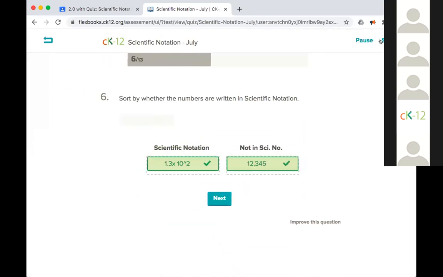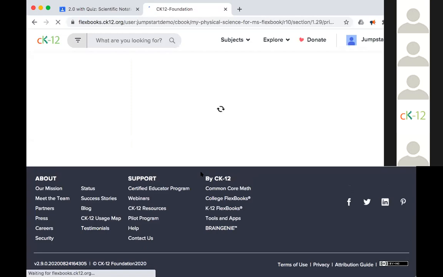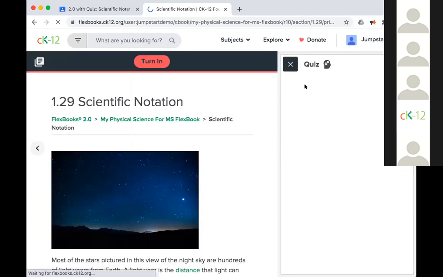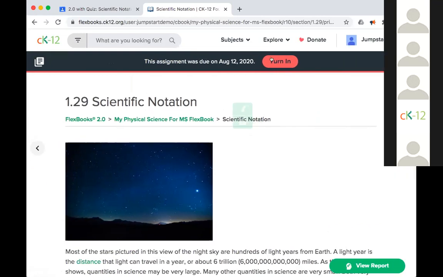I can pause and resume my quiz or submit it. So right now, I didn't do much. I didn't really do very well on it, but I did actually do something on this. So here I could go ahead and I could try this again because I had multiple attempts. But at some point I'm going to need to turn it in. Right now it's red because my assignment's due on August 12th, which is past.